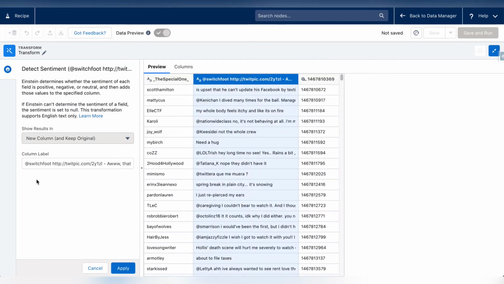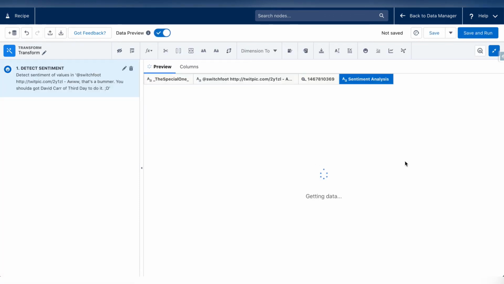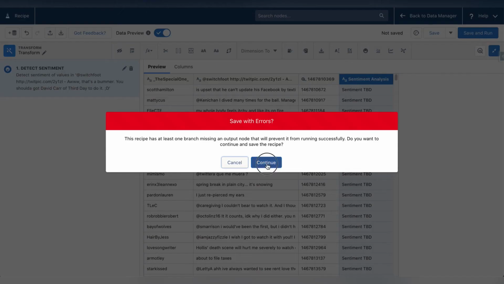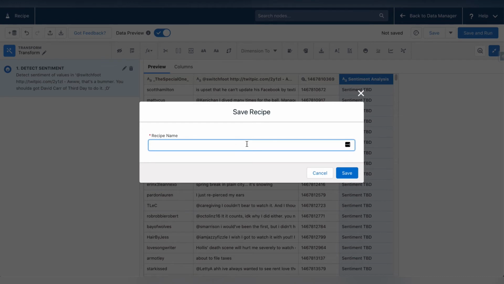It's asking me if Tableau CRM should store this result in a new column. So let's call it sentiment analysis. Okay. And click on apply. All right. And let's click on save and run. Continue. Let's call it sentiment analysis demo Twitter.